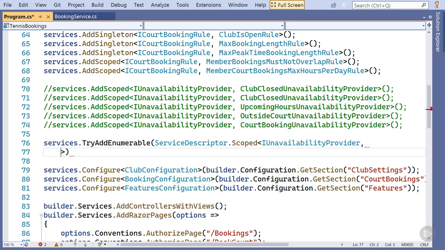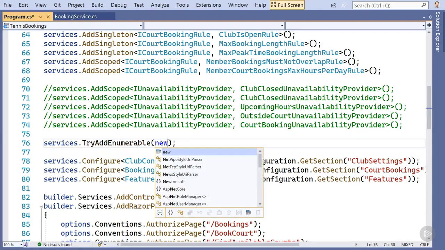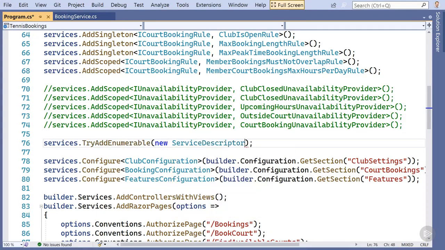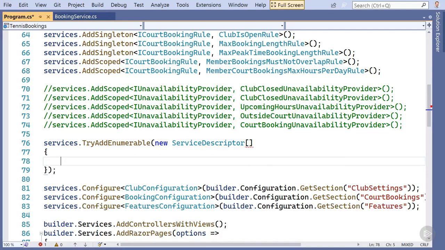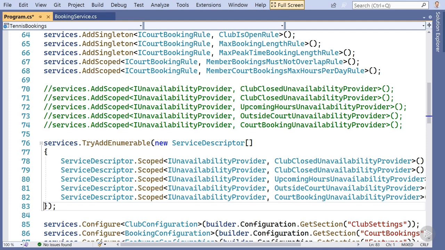Calling the TryAddEnumerable method is another example of where we need to work directly with service descriptors. We can provide a single service descriptor, as I'm showing here. There's a convenient overload of the TryAddEnumerable method that accepts an IEnumerable of ServiceDescriptor, which I prefer using in this scenario. This provides a slightly terser syntax for registering multiple implementations. We'll create an array of service descriptors, and I'll paste in 5 descriptors to register the providers.